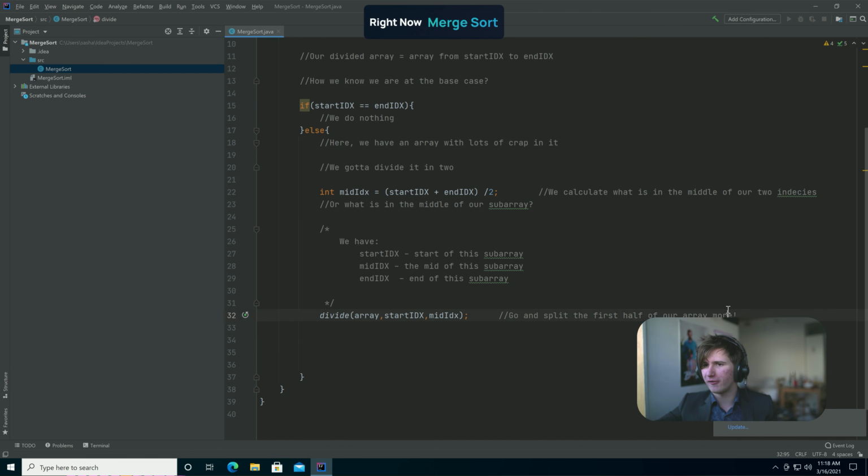So we've split our first half. I see that you're saying repeat the recursive formula with input start index, mid index plus 1, end index. Could you explain why we do mid index plus 1 in that situation?